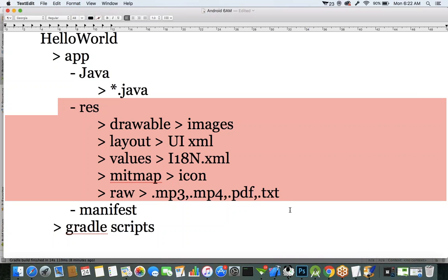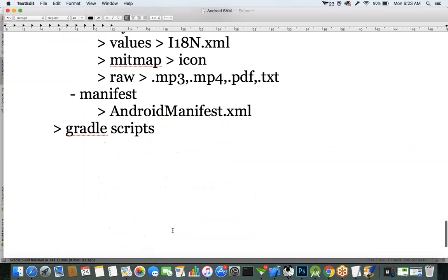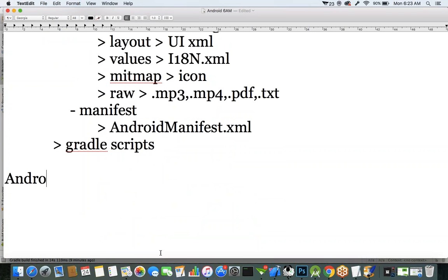Okay, what is the next one? Next thing is the manifest. In this manifest folder you can find a file called AndroidManifest.xml. AndroidManifest.xml is an XML file name. What is this AndroidManifest.xml?